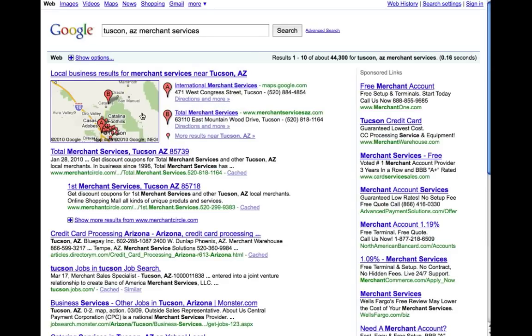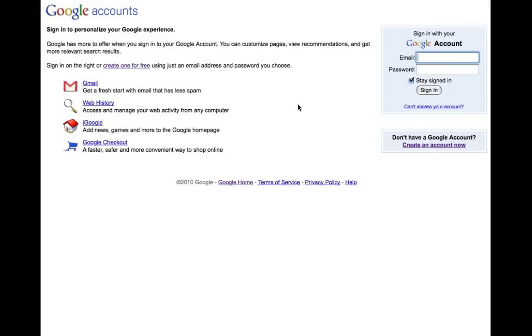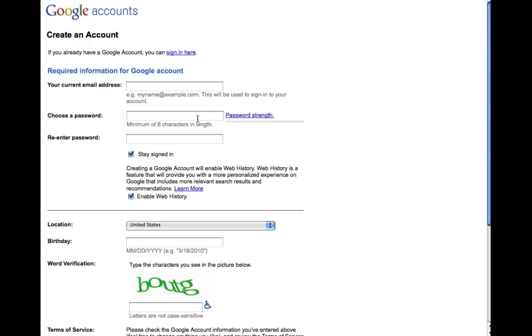These are two local listings. They come up before natural listings. This is a very beneficial form of marketing. Now, how we do this is we're going to click on sign in, and we're going to click on create an account if we don't have one, or log in if we already do. Okay, so I'm going to click on create an account, and this will walk you through the steps here.